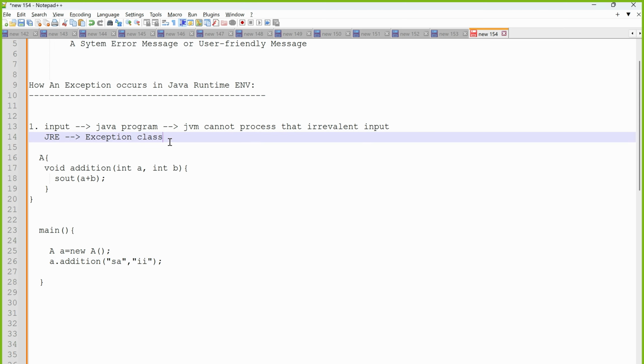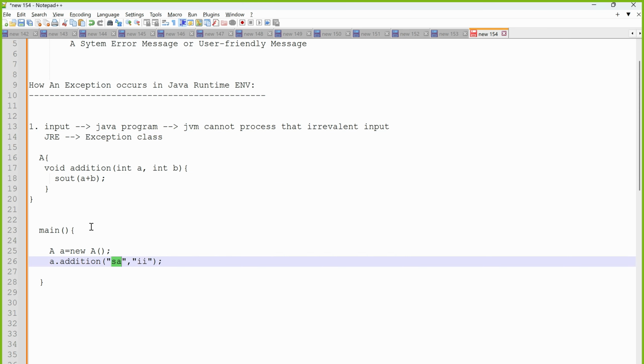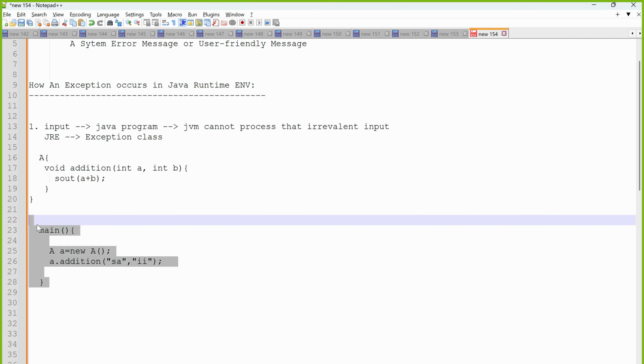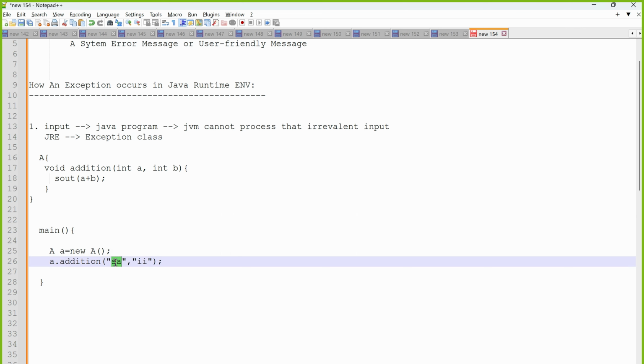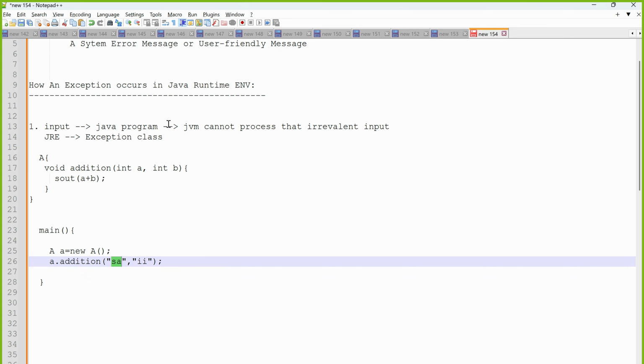So it will say this number format exception. You are expecting the integer value, but you are passing the string over here. Got it? So this is an analogy for how the exception is occurring. When an end user is entering the wrong input, we are expecting the integer value, but you are passing the string. So at that time, what will JVM do?